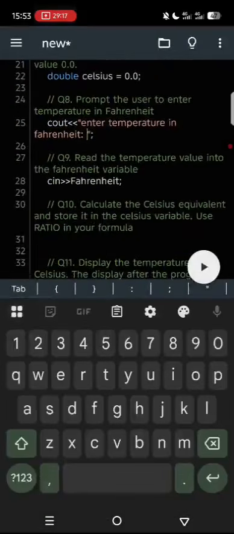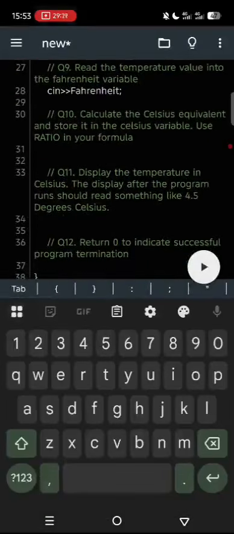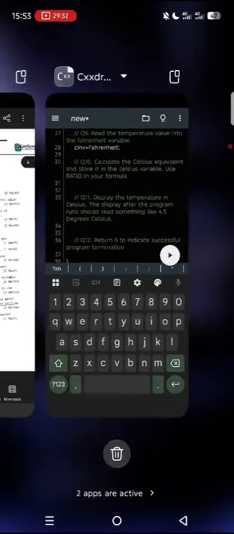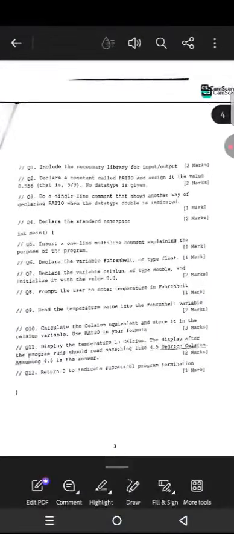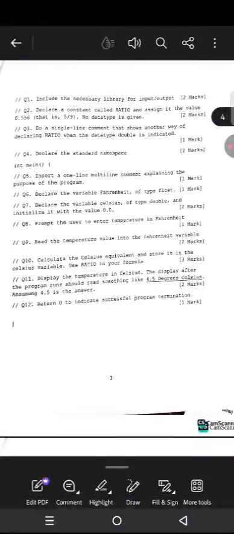Okay, let's continue doing our code. So let's go to question 10. Question 10, they're saying calculate the Celsius equivalent and store it in the Celsius variable. Use ratio in your formula. So we have made the Celsius variable, okay? So use the ratio in your formula.